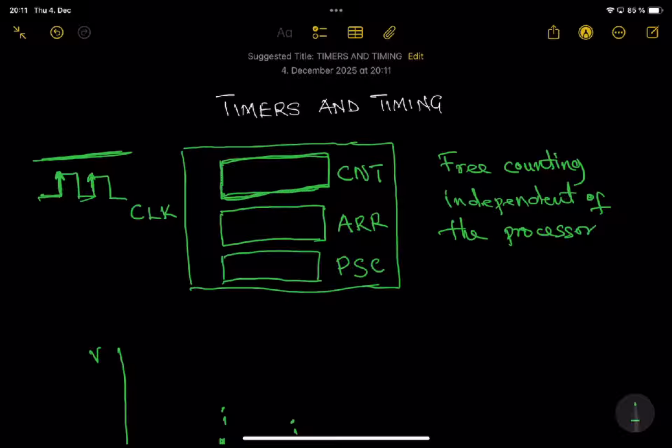Okay, and what that means is also that the count register has a resolution. For example, it could be a 16-bit timer, it could be a 32-bit timer. It could be a 12-bit timer. It depends on what the designers and the manufacturers decide to use.